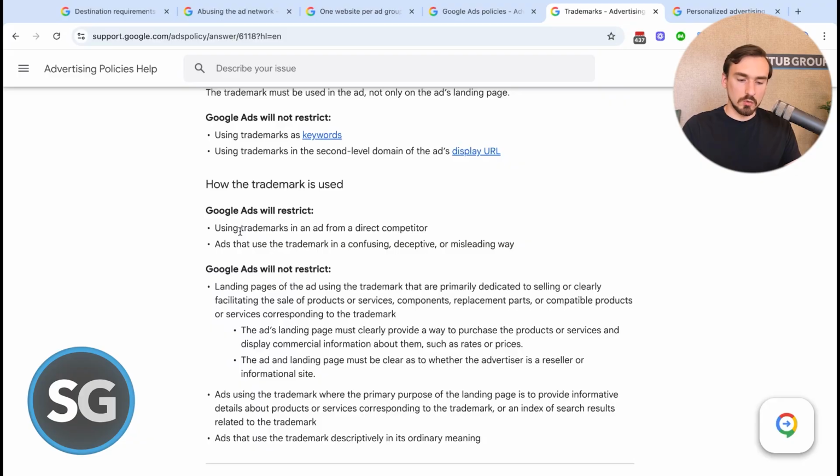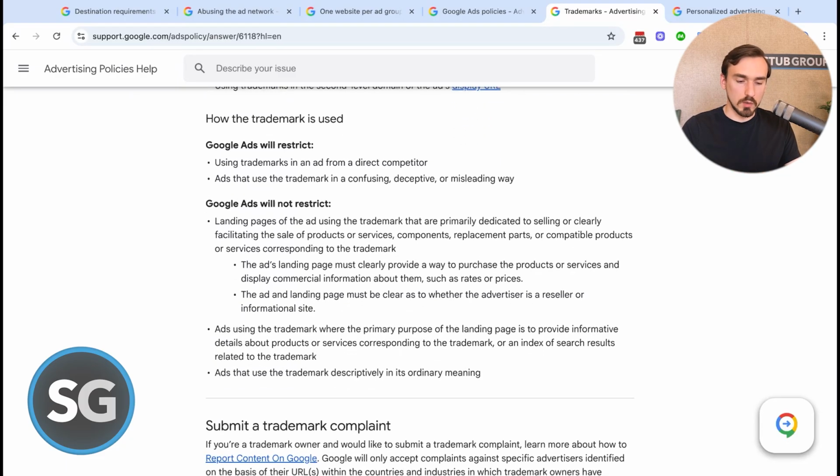Outside of that, however, in the rest of the ad copy, there are limitations. So you can't use trademarks in ads from direct competitors, and you can't be confusing, deceptive, or misleading with how you use trademarks. You can use trademarks if you are, let's say, a reseller of something. So let's say you sell Nike shoes.